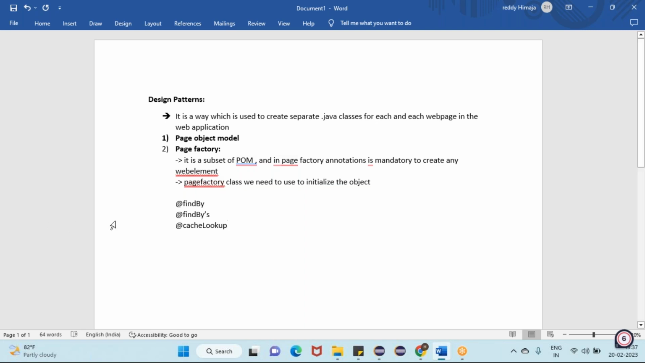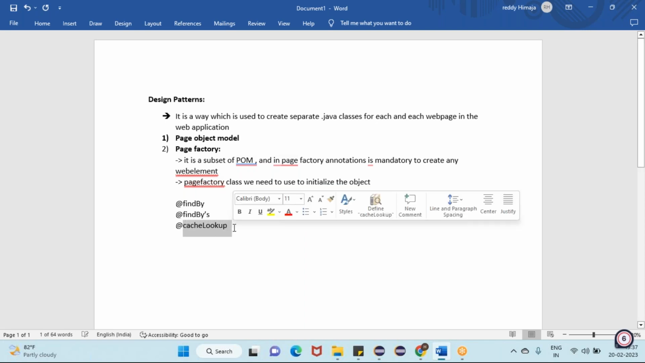Because what the cache lookup annotation will do is, only for the first time it will verify the web element in the web application. If the web element is found, it will store it in the cache. From the next time onwards, it will never verify the web element in the web page. It will just get the web element from the cache and work on that. If the web element is not there in the application, it will automatically throw stale element exception, guys. So for cache lookup, only the first time it will verify the web element. If it is there, it will store it in the cache.